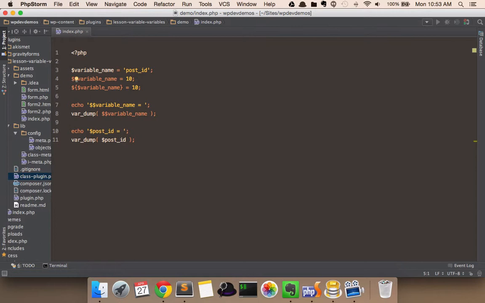All right, so let's look at that definition again to see if we understand. PHP takes the assignment of a variable. This is the assignment. I'm assigning post_ID to a variable. That variable is $variable_name. Then it takes that variable and uses it to be the variable name of the next variable that is going to be dynamically assigned. And that's what we've done here.